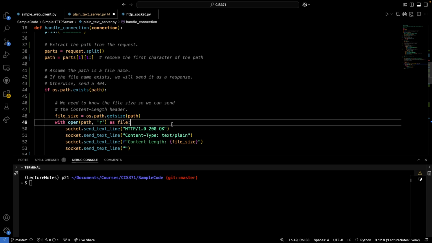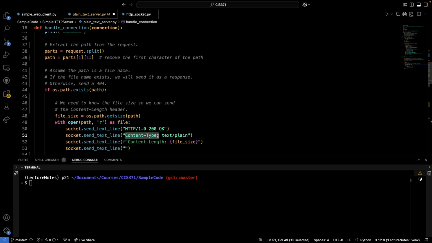And then there are 2 response headers that are standard that should always be there. The first is the content type. So are you sending plain text, HTML, a JPEG, a GIF, a PDF file? Because what you're sending is just a stream of bytes, and the client needs to know how to interpret those bytes. Are they text? Are they HTML? And so on. Now, to keep this simple, the only content type that this supports is plain text. So I've hard-coded text/plain as the content type.